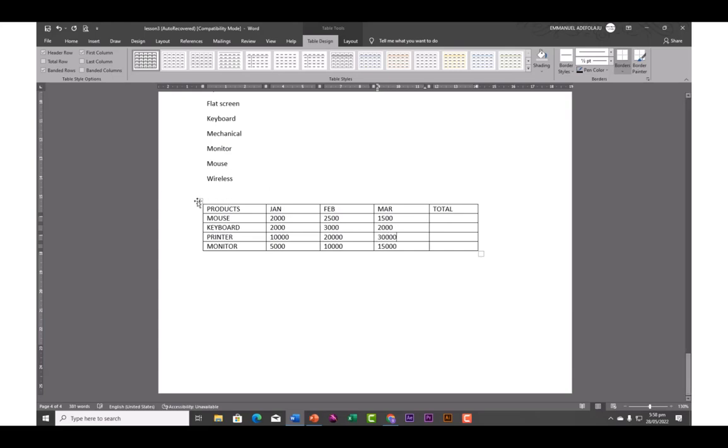So this is how you create table in Microsoft Word. So you can highlight the table by clicking on this button right here. As you can see at the top here, if you click here, the table is highlighted, or you can just highlight it yourself like this.